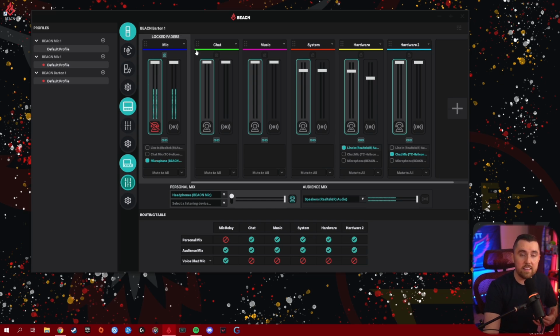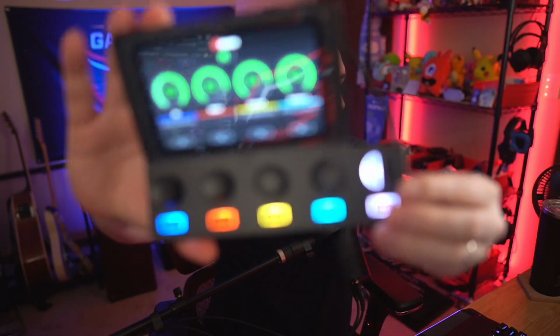Another cool feature that they've added that I want to show you guys is you can lock any of these controls to stay on the screen of the Beacn Mix Create. So I locked my mic and nothing else is locked. Let me show you what that does on the Beacn Mix Create when I scroll through pages.